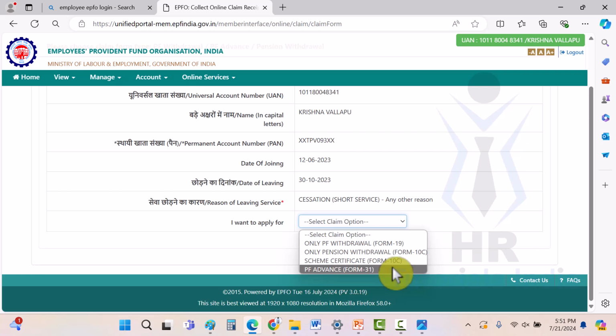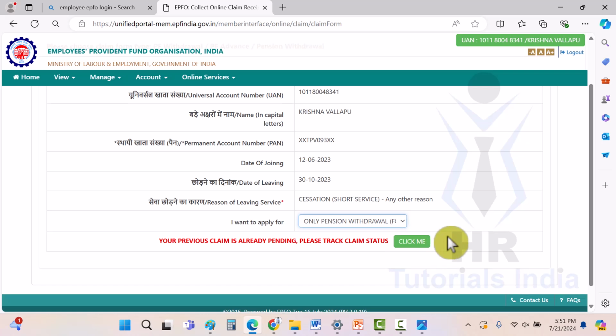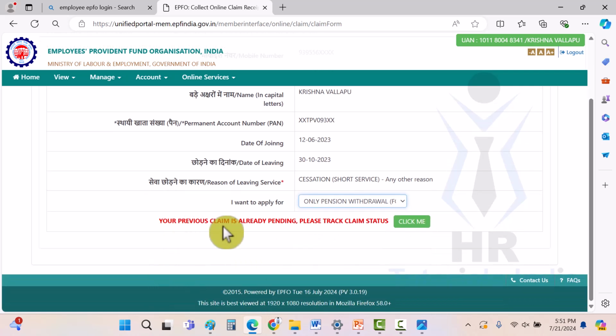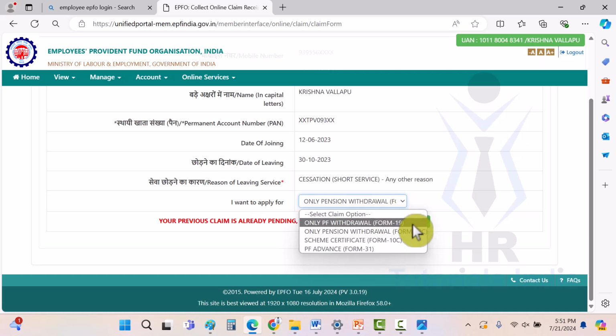Now, as I have told you, only pension withdrawal has been already applied by the employee earlier. So here if you select this, you can see your previous claim is already pending. Please track claim status. Which means the employee has already applied for pension withdrawal, that is Form 10C. Now we want to apply PF withdrawal Form 19, so we need to click on this option.